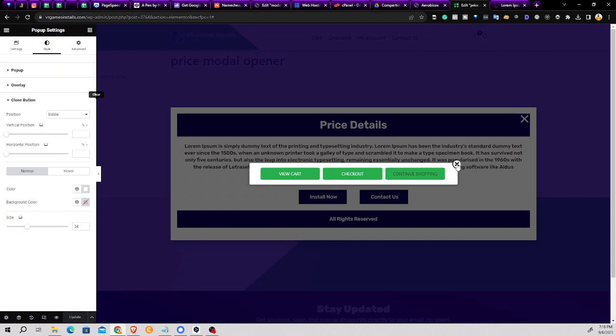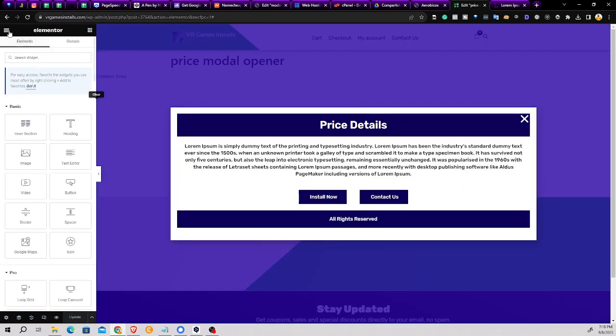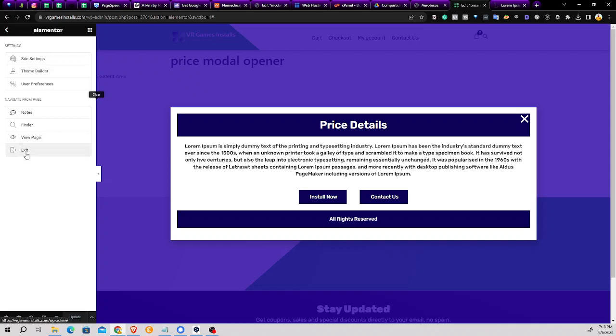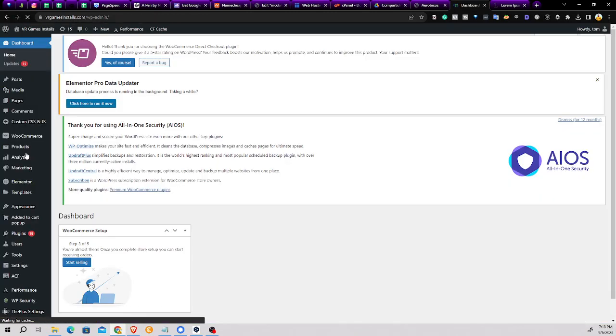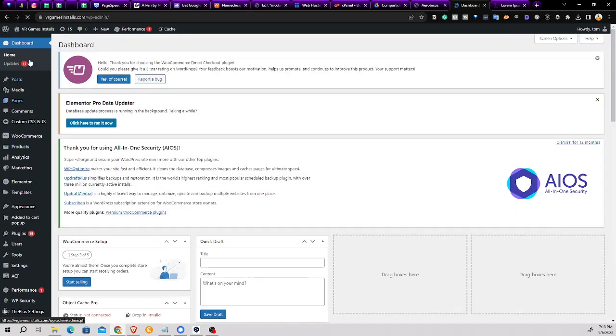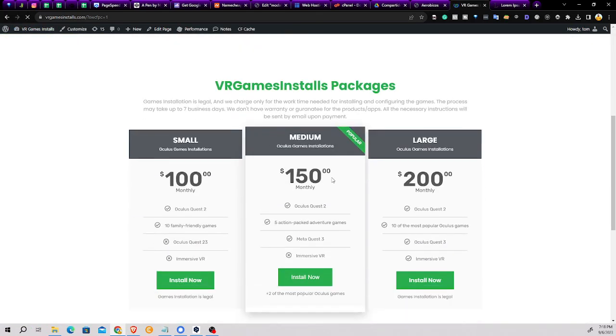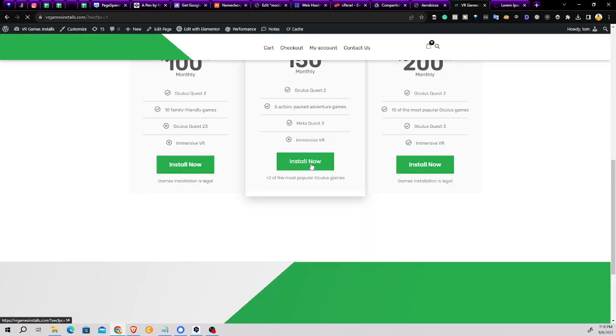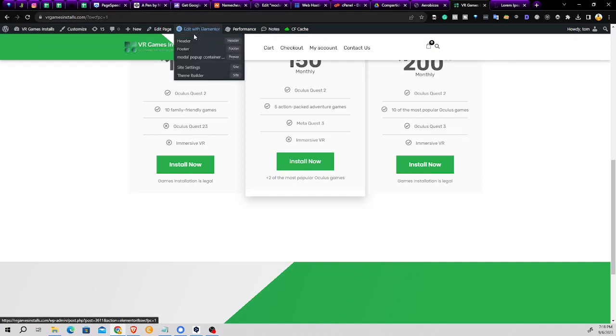So we're done here now. The next thing we need to do is to go back to our home page. So let's exit and go back to our home page. That's where we're going to set the conditions. The button we want to trigger the pop-up is this. So we're going to edit this also with Elementor, the home page. So we're editing the home page now to add the condition to our pop-up.